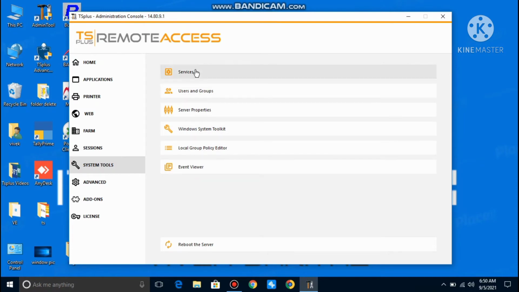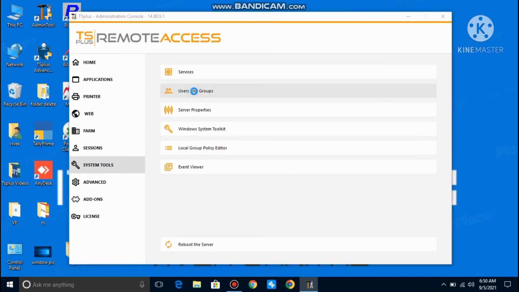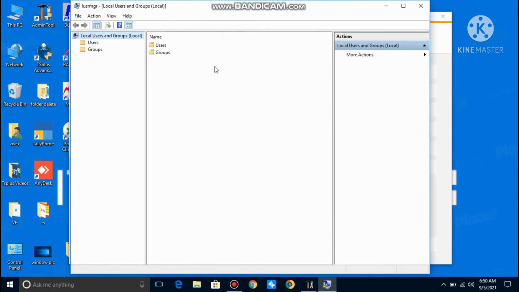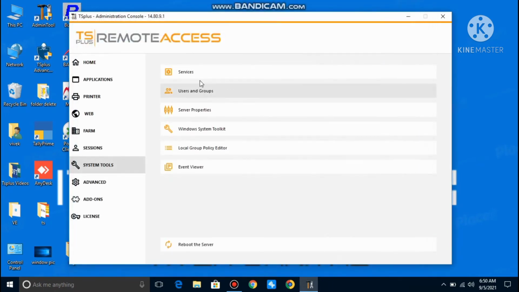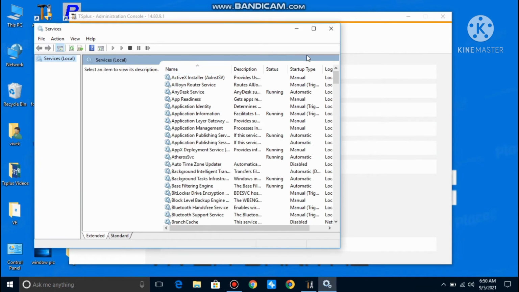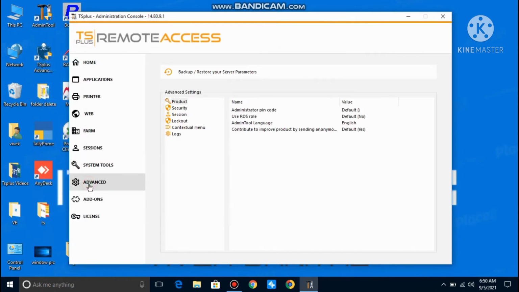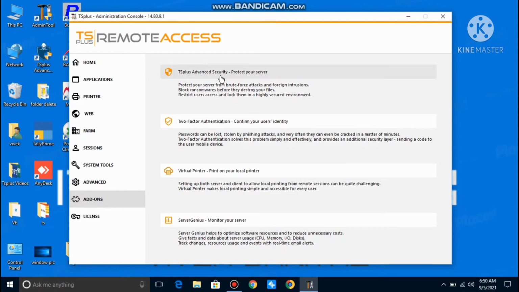These are Windows shortcut icons. Click on user group and it opens. Click on the advanced button. Here you can take a backup of the TSplus software. Click on add-on. Here you can see the advanced security of the software.